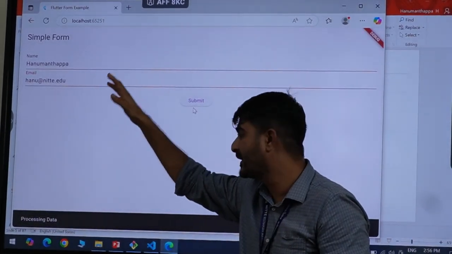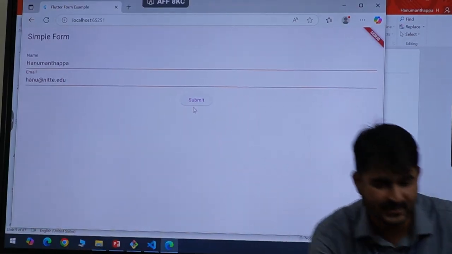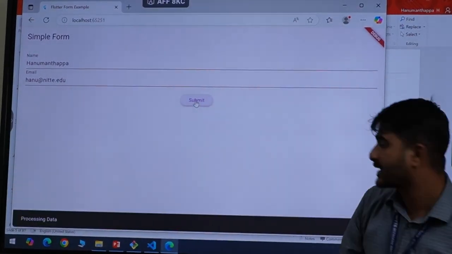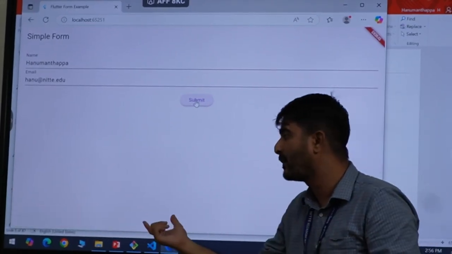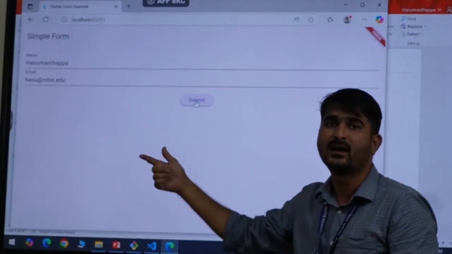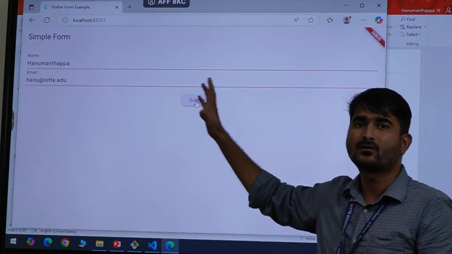If I give the proper email ID, it will be showing some message. The message can be called a snack bar. See here, whatever push-up message I am getting over here, that can be called a pop-up message. It will be showing as processing the data. This is how I will be creating the Google form.